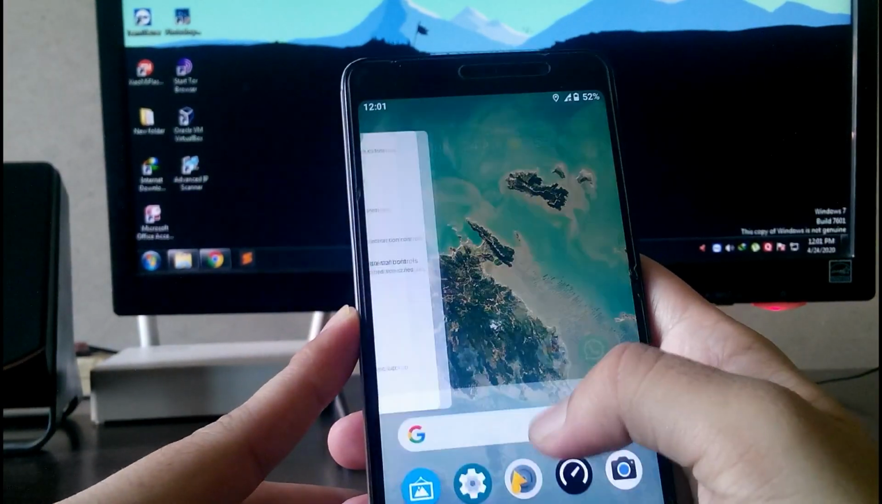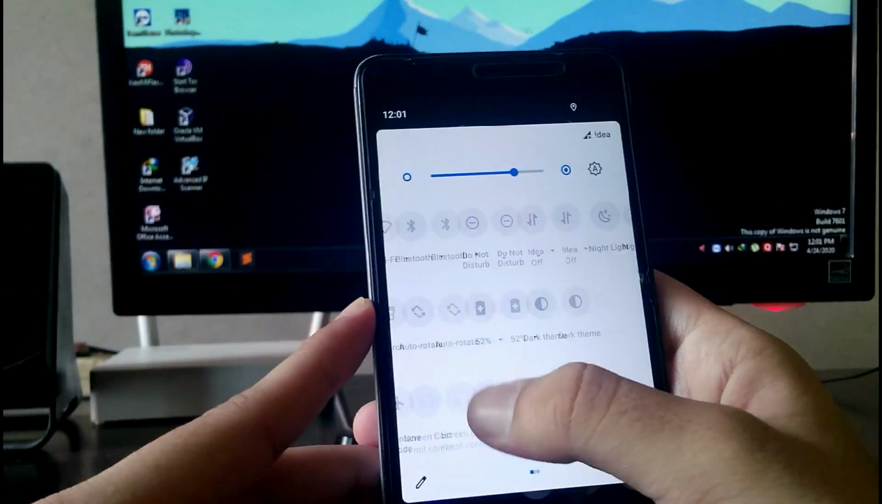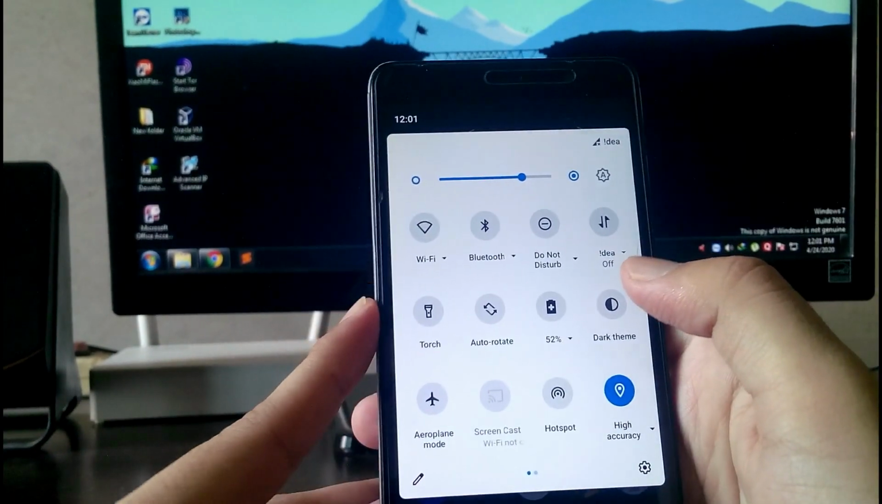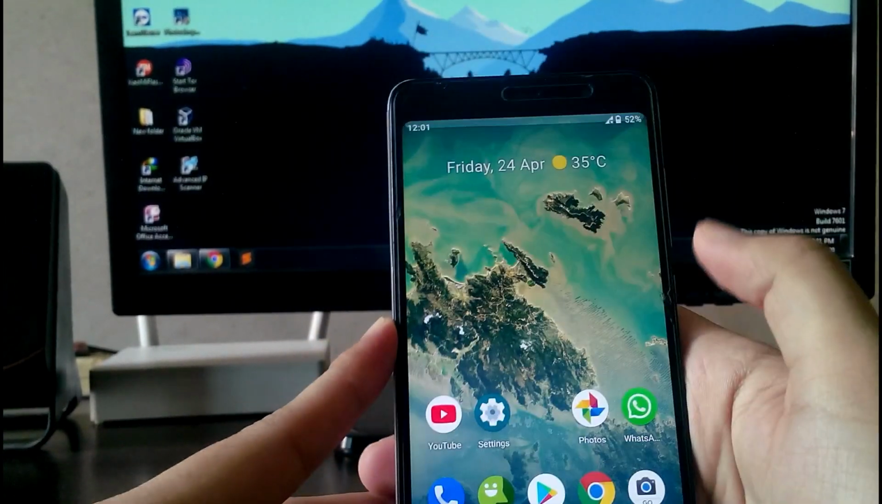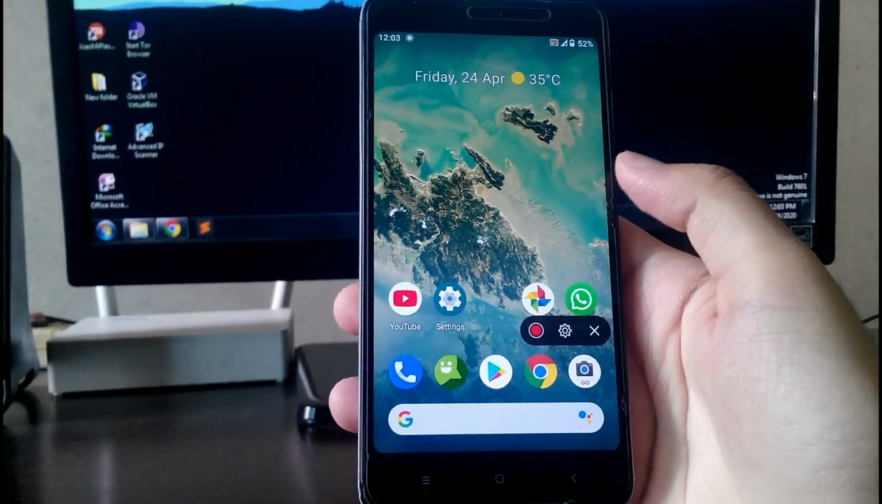The gestures are working fluidly, fine, as you can see, and all these are working fine, like the Wi-Fi, Bluetooth, mobile data, and there is the screen recorder available here. The screen recording works perfectly fine.